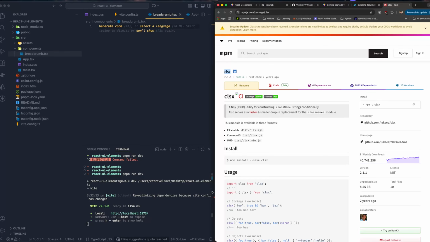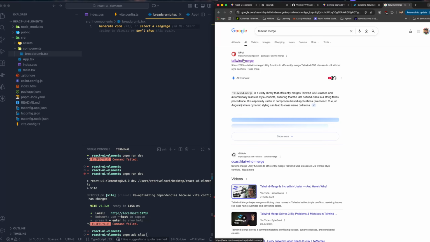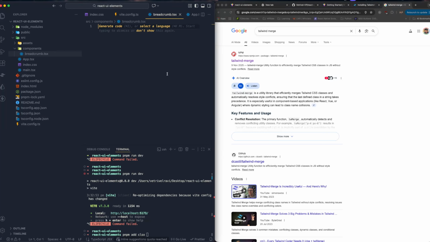So I'm going to copy this and add it with pnpm add clsx. Then I need one more package called tailwind-merge. The tailwind-merge is a utility function to merge Tailwind utility classes efficiently. Think about it: if I'm having p-2, which is basically padding, and again in the same line I'm writing p-4, this could cause an error, right? It doesn't apply those styles in an efficient way. So in order to overcome these kinds of issues, we use tailwind-merge.